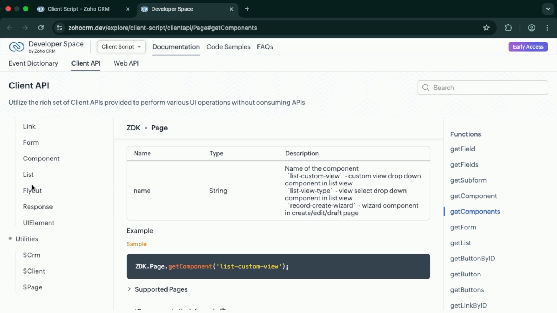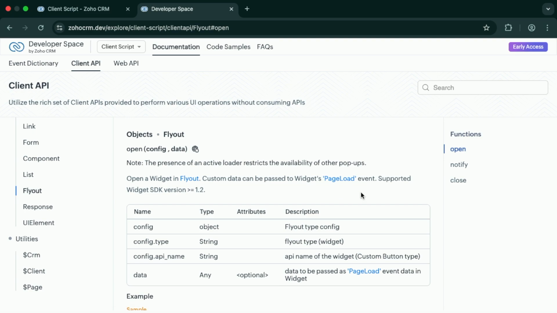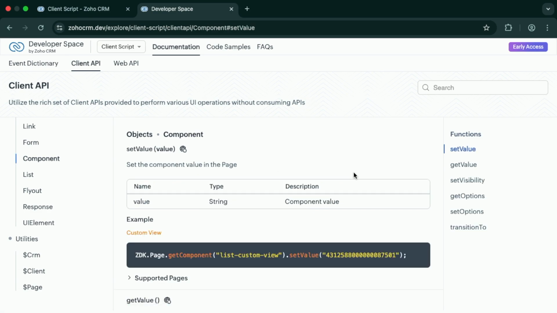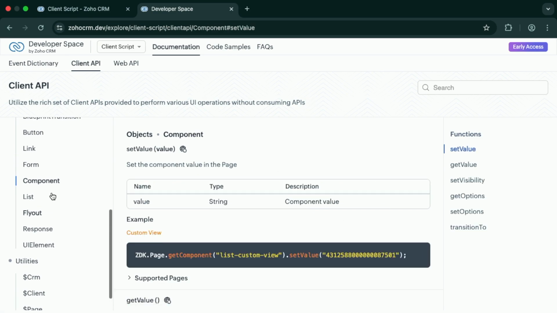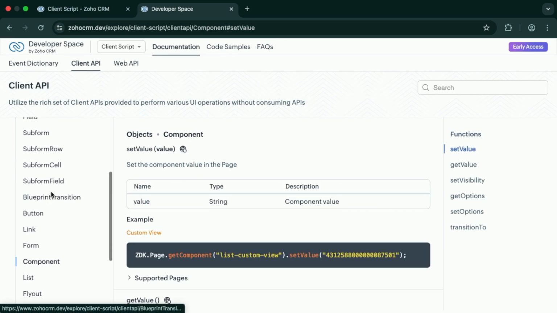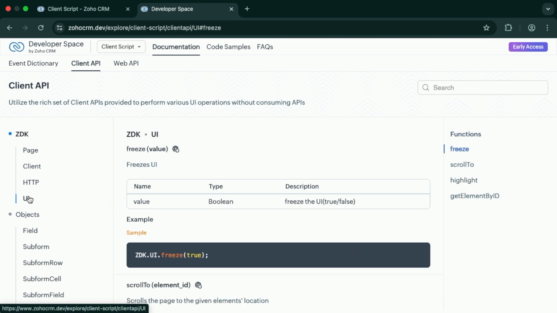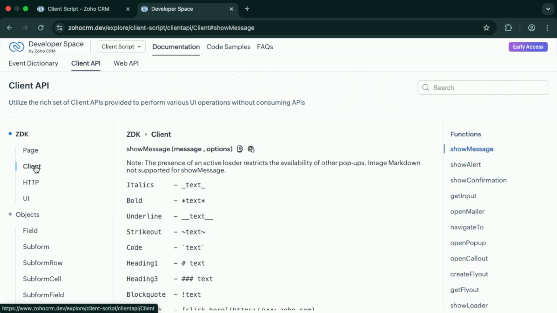I had mentioned some of these with the flyout. When I clicked on that view transaction, this is how we open a flyout. There's some other components like getting values. I'm not going to walk through all of them. Let me find the one that I want to show though. Okay, so we're just going to show an alert.